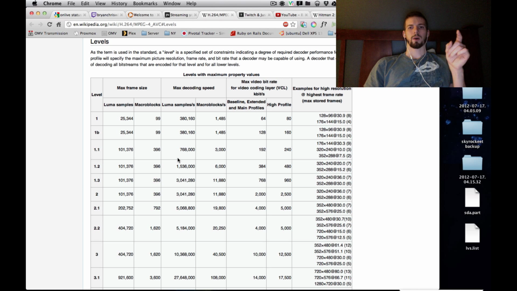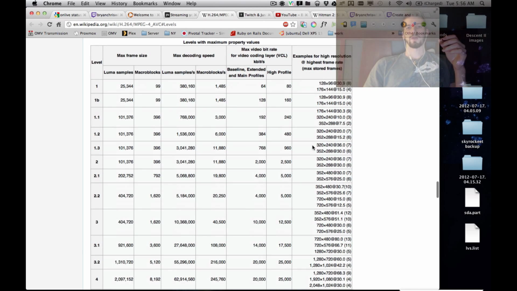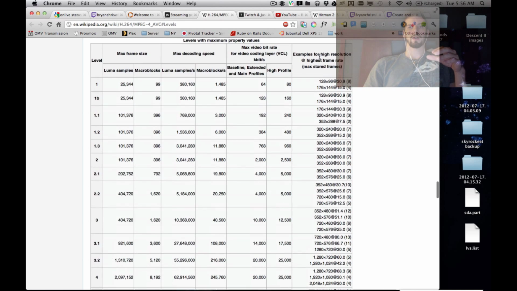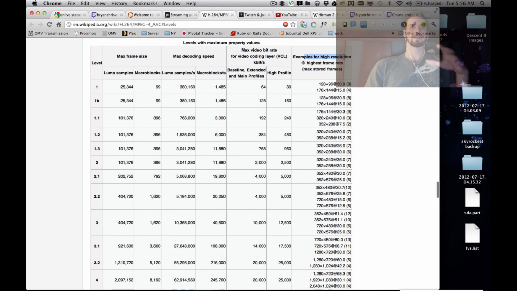I don't know why, but in Chrome, if I do Command F for find, it does not actually search this chart. So note to self: if you're using Chrome, don't try to search the chart. It won't work. But you just kind of have to scroll through here. Look at the examples, because this is not written in stone. It's based on these max numbers over here. But these are some good examples that'll get you as close as you really can.